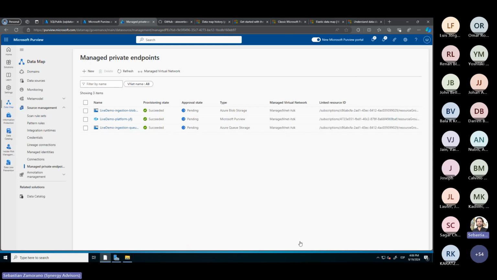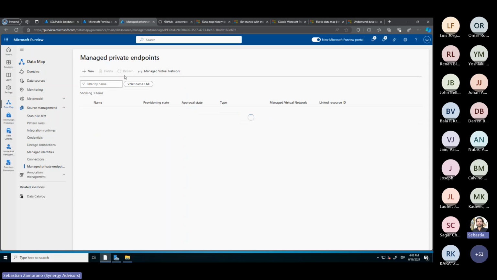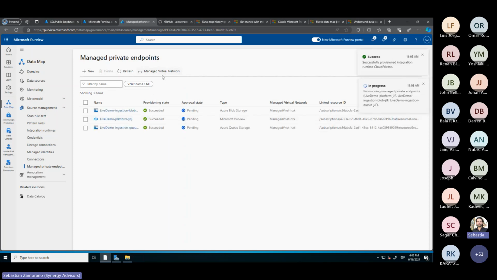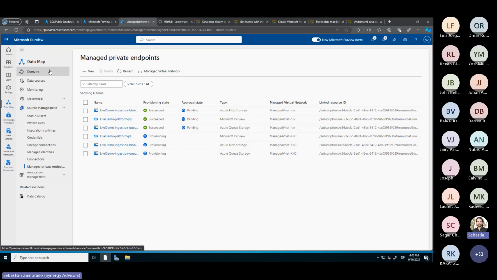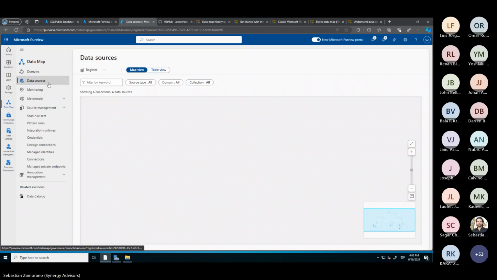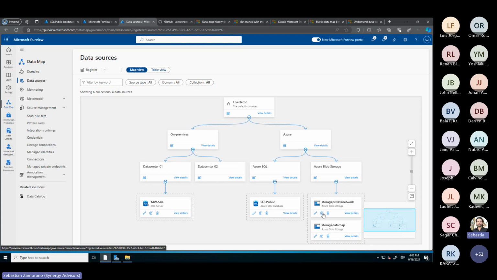Let's see. Yeah, I know. Freddy is sharing. But that approval is when we set the connection. We are not setting the connection yet. We will see that the provisioning state appears here, and then we will need to request the approval state. That is pending. The big deal is the managed virtual network. Now, okay, it was taking time, but now it's doing something. Let's see now. Okay, let's go to data sources. Let's go here.